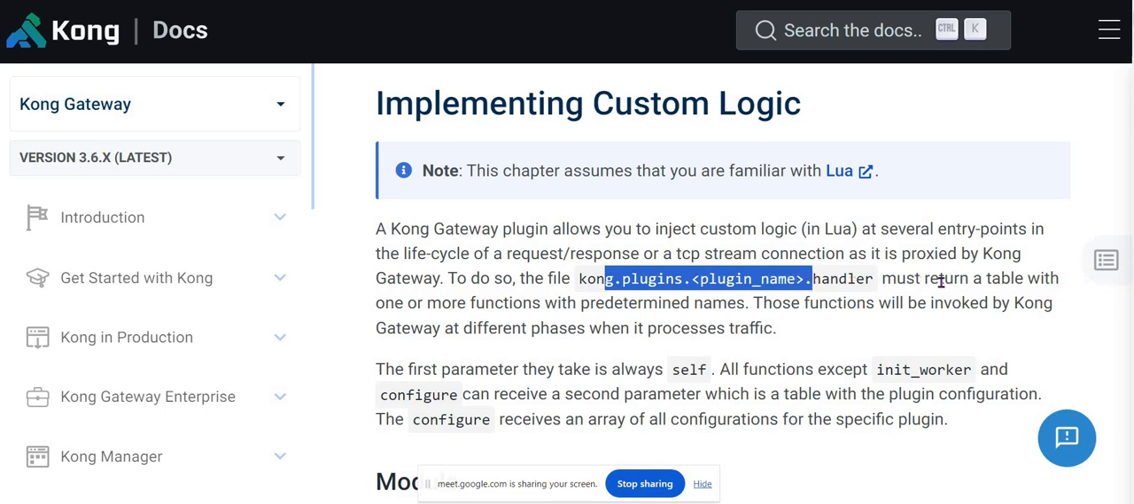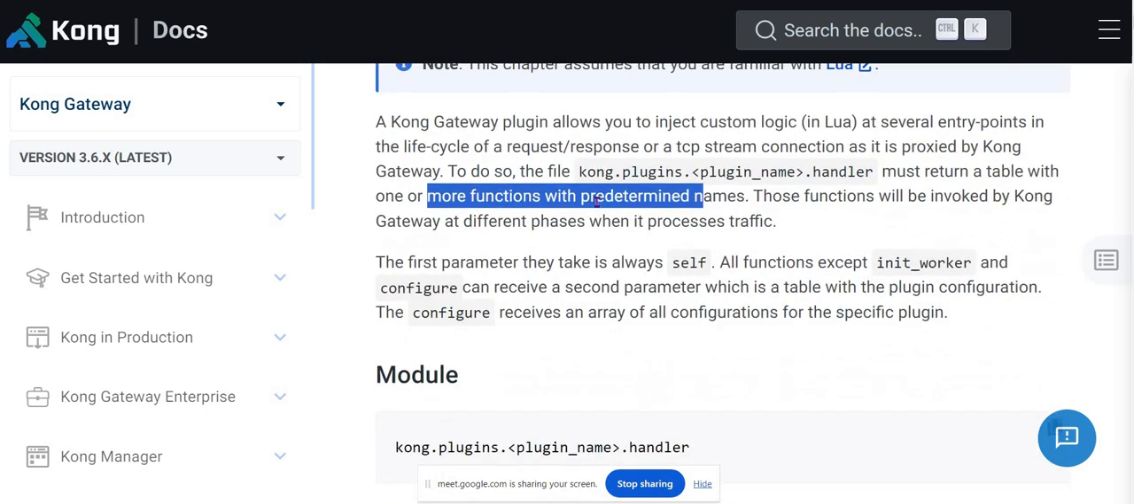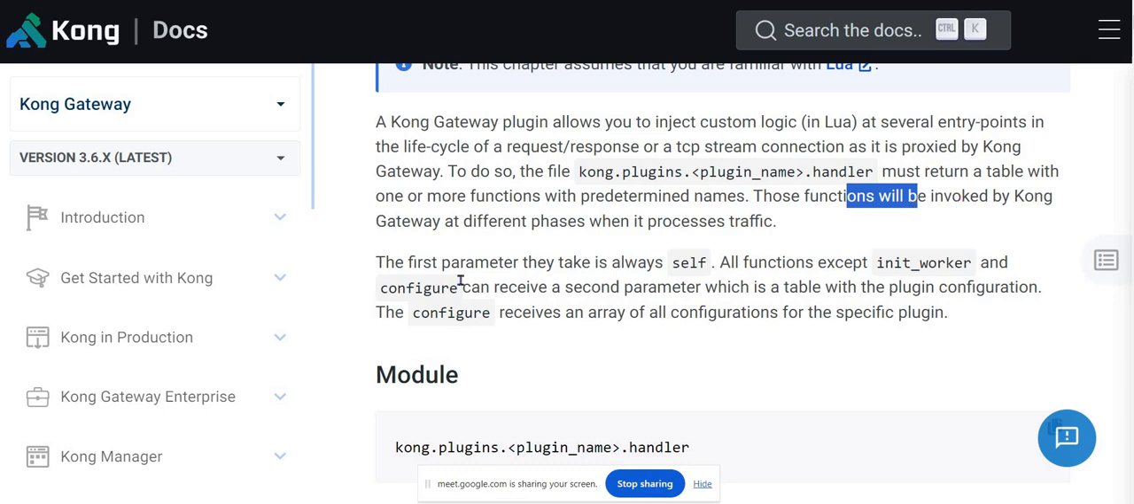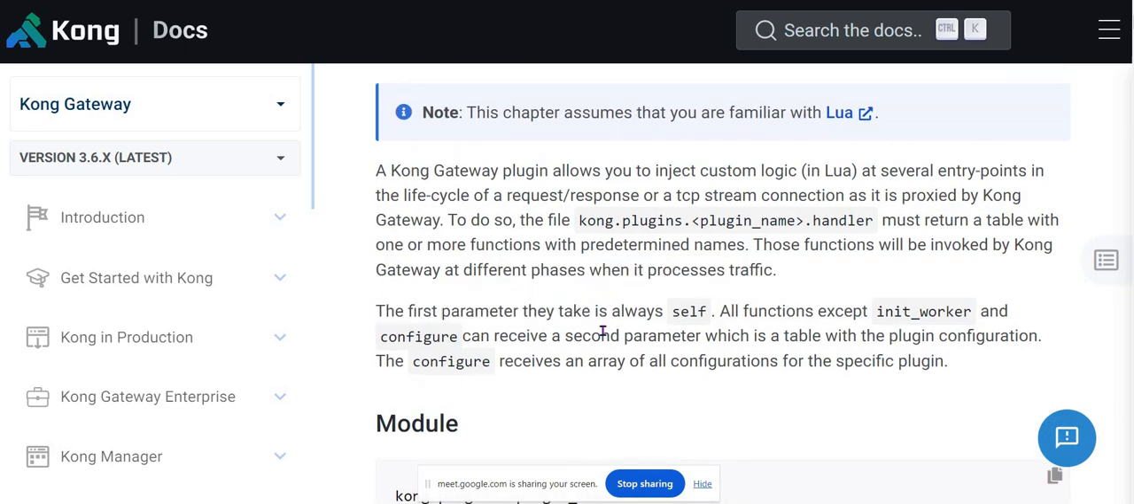plugin name dot handler. That must return a table with one or more functions with predetermined names. So this is the format you have to use, and the table which it returns has these particular predefined names so that it can recognize them. Those functions will be invoked by Kong gateway at different phases when it processes the traffic. So whenever there are requests and responses, at that time these functions will be invoked in the Kong API gateway, and those functions will process that traffic and do the needful accordingly.